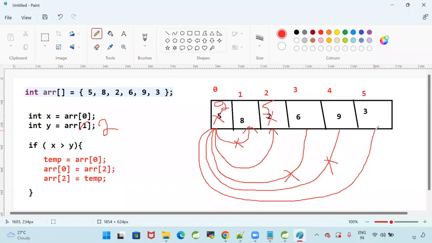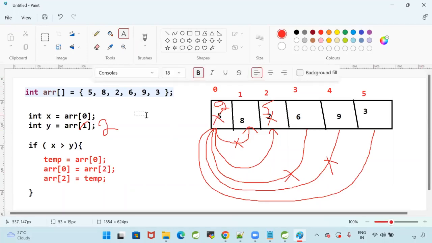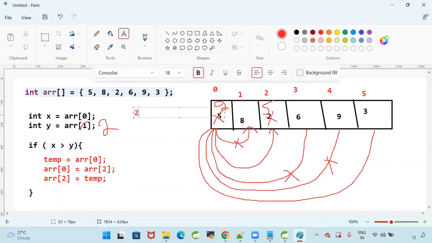What is our final array? Our final array became 2, 8, 5, 6, 9, 3. Is it in the sorted order? Not available. Then what we need to do? With this, the first element is completed.